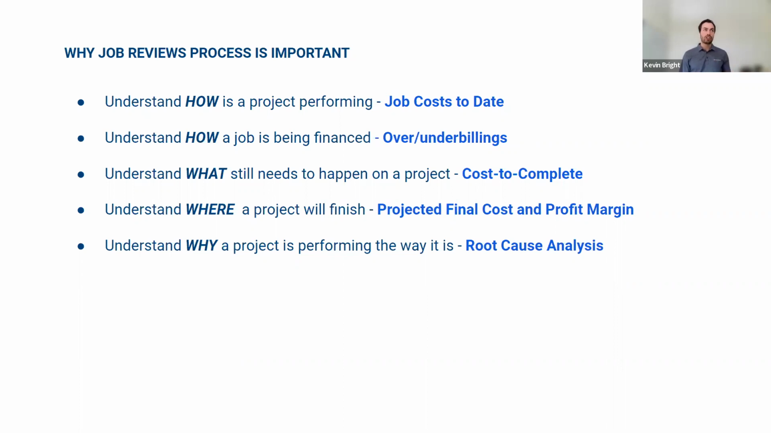The next one is understand how a job is being financed. And that's where we're really going to dive into those over/under billings. Are you sufficiently billing the contractor where they're able to cover your cash flow on the project? Or are you behind on your billings and you're having to go out of pocket to make sure those costs are covered? The next one is understand what still needs to happen on a project.